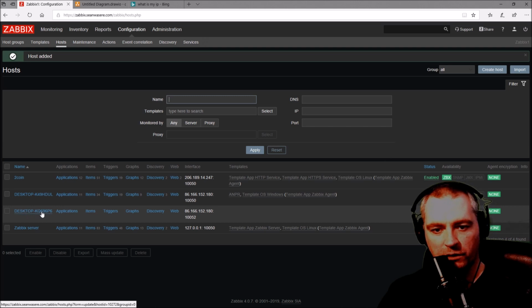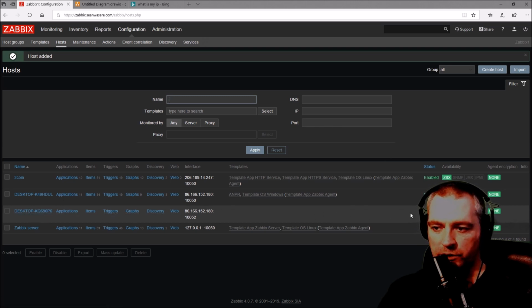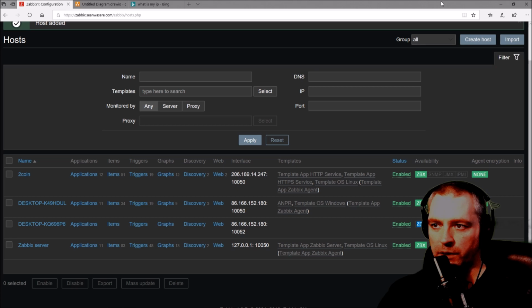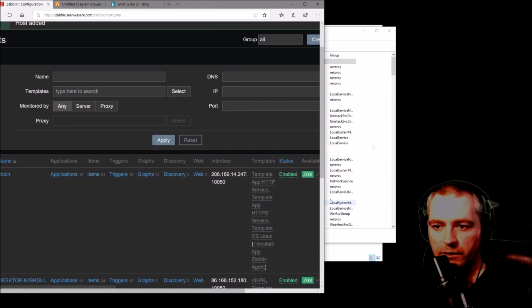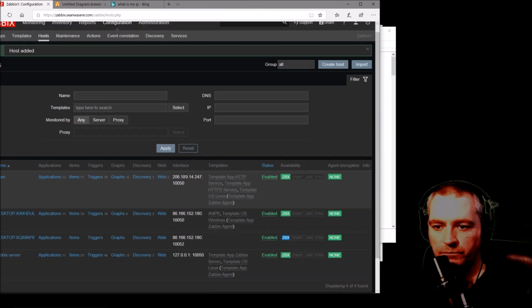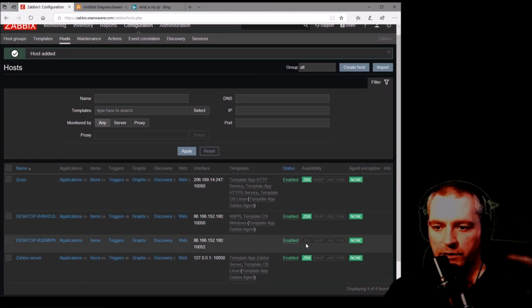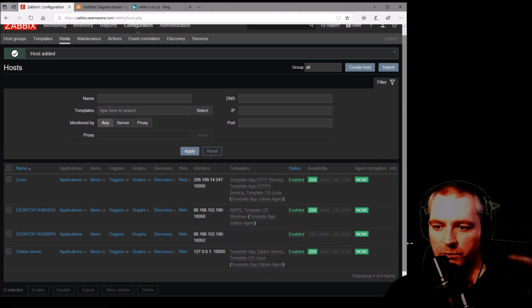Rightio, desktop, that's my host 2. It hasn't found any information yet. The Zabbix availability is still not showing green. We can wait a little moment for that.